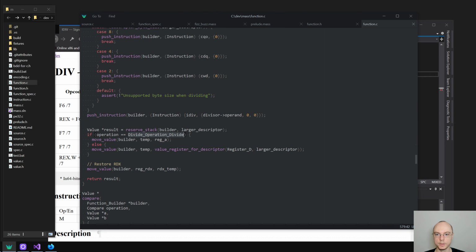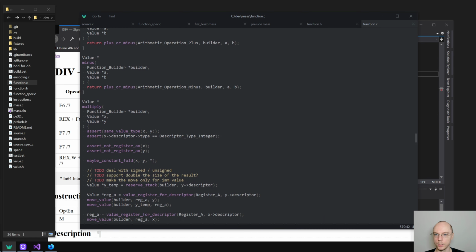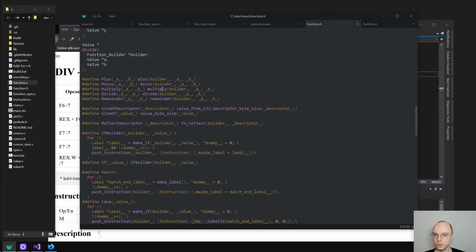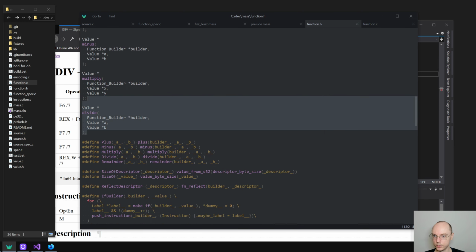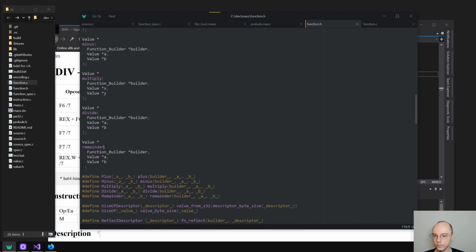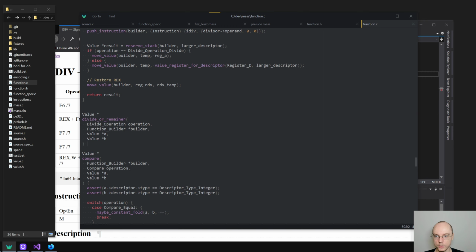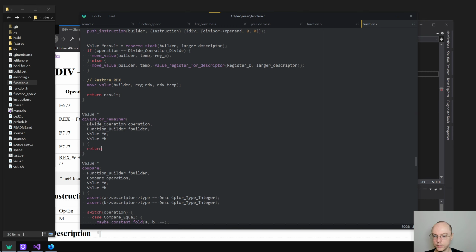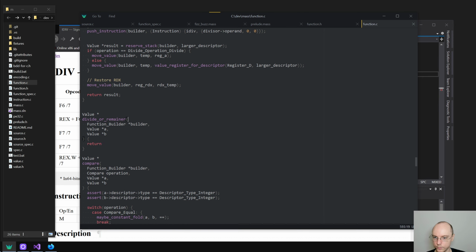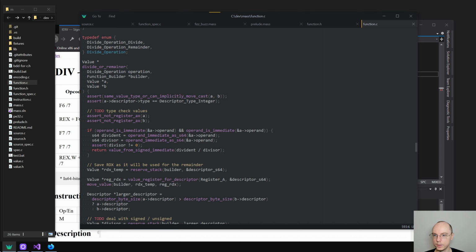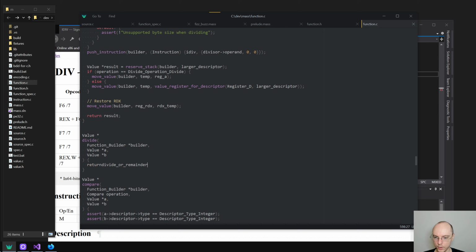So now I need to fix the divide stuff, which is here, and I guess I need to keep these functions, so it is easier to use them. Let's copy this stuff here and say return. So first of all, I made a typo with remainder. Return, divide or remainder.